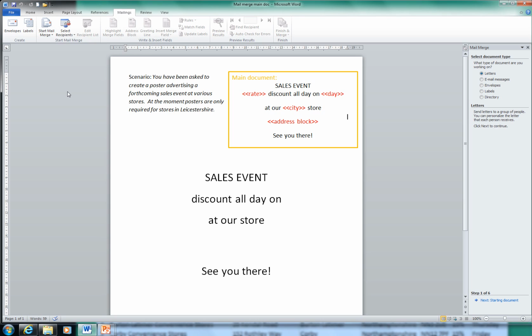That opens up the Mail Merge Wizard on the right hand side of the screen, and you'll notice if you look at the bottom of the screen that we're on step 1 of 6. Step 6 being the actual final merging and printing of the documents or posters. So it's going to ask us several questions. The first question is, what type of document are you working on? We're working on letters. We could be working on email messages, labels and so on. But in this case we're working on a letter. As far as Word is concerned, a poster is exactly the same as a letter. So that's why we've chosen option 1, letters. So that's step 1 complete. Then go to step 2.